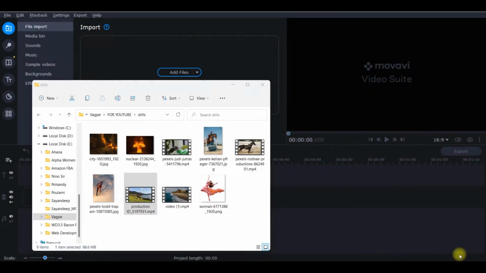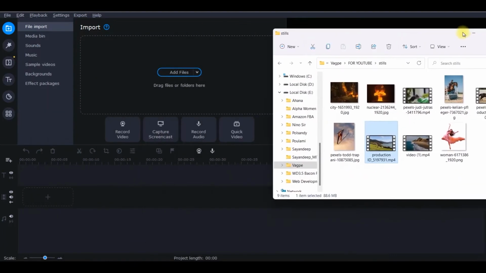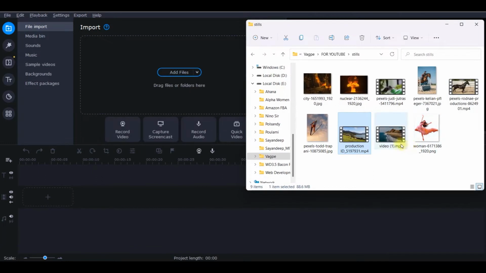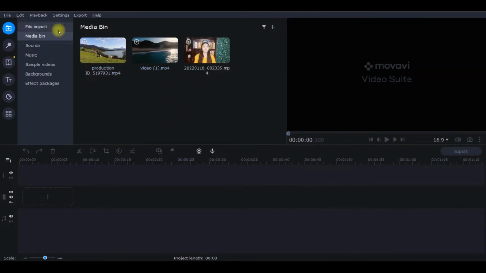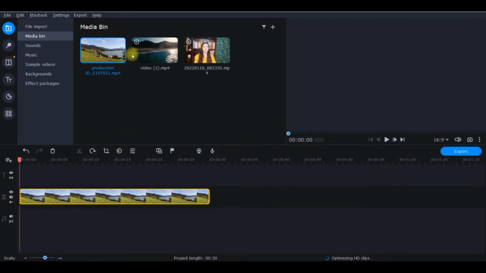I'm on my Movavi dashboard. What I'm going to do is take a couple of clips. Today we're going to see how to do color adjustment. So I'm going to take this one and probably this one. I've taken three video clips, and I'll take them onto the panel one by one.